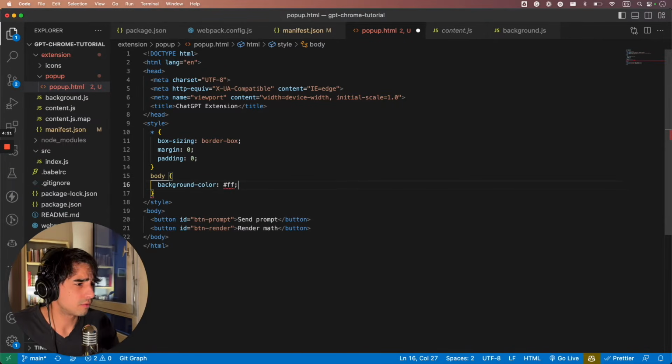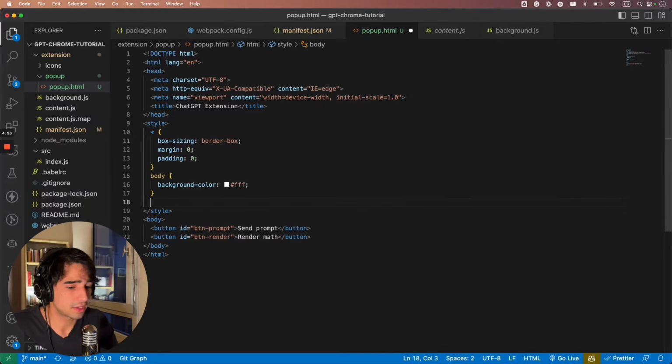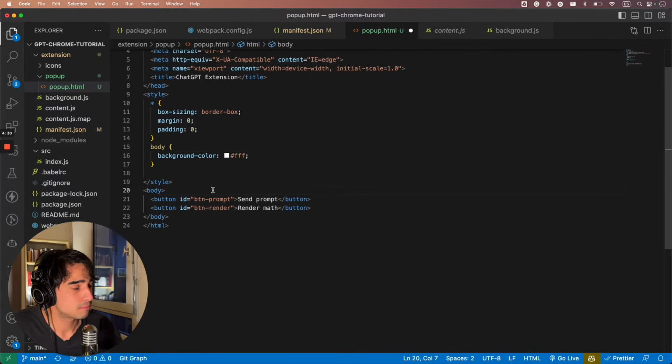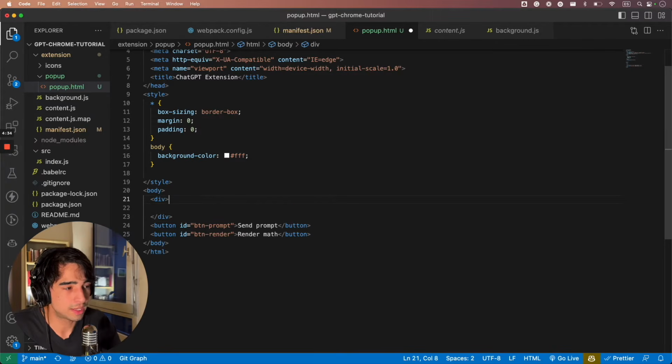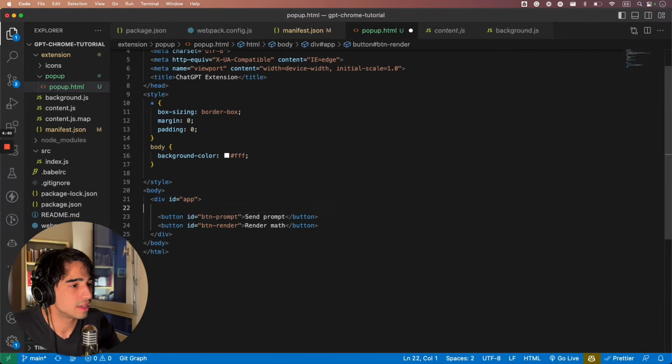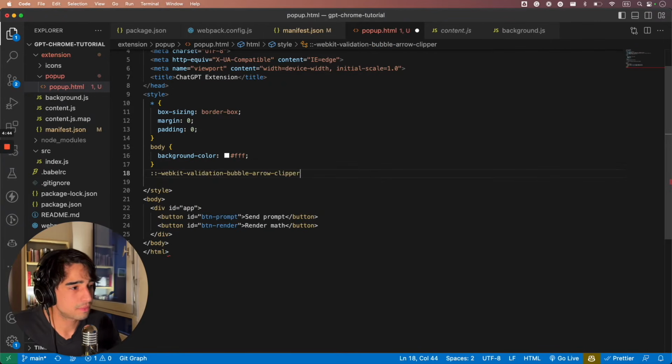I think default is white, but let's just add it right here. And all right, so now let's just say that we want to add all of this inside of a div called app, like this. There you go. And then the buttons are going to be inside the app, like that. There you go.